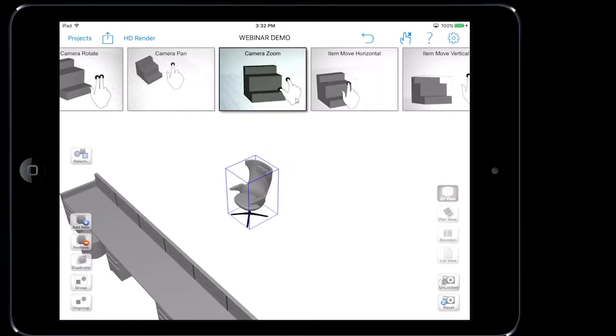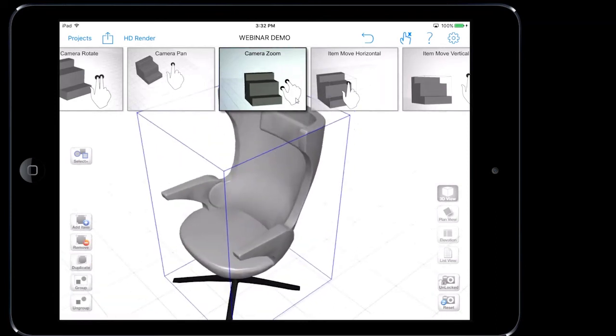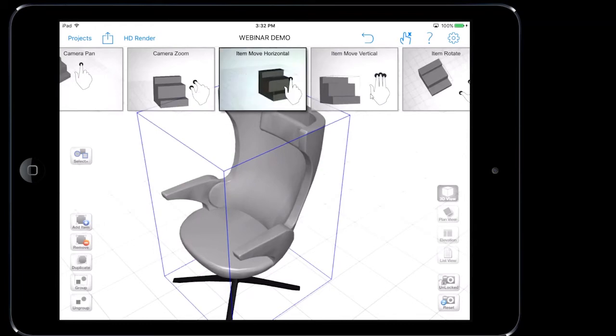Next gesture is camera zoom, and if you all have a smartphone, you guys obviously have iPads, all you need to do is pinch in and out, and that allows you to zoom into the actual product. Right? The next set of gestures are gestures that are going to help you edit the actual item.